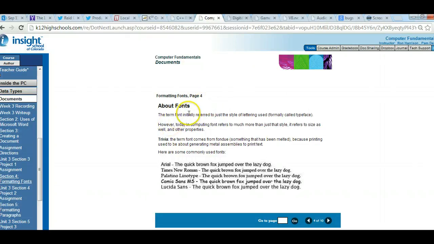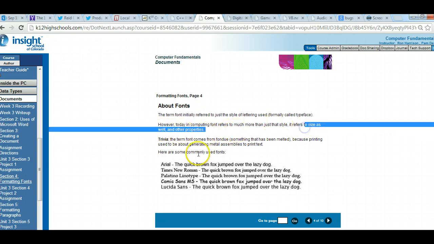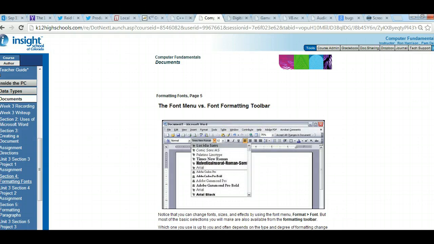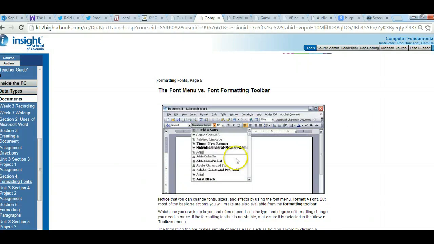Now, the term font, it was just the style. Usually it used to be called the typeface, but now the font is more than just the style. It talks about the size and other properties. Now the name of font, you can see like there's Arial, which is a type of writing, Times New Roman, which is a type of writing. Arial and Times New Roman are the most common ones. And the font menu, so that's at the top of your screen.